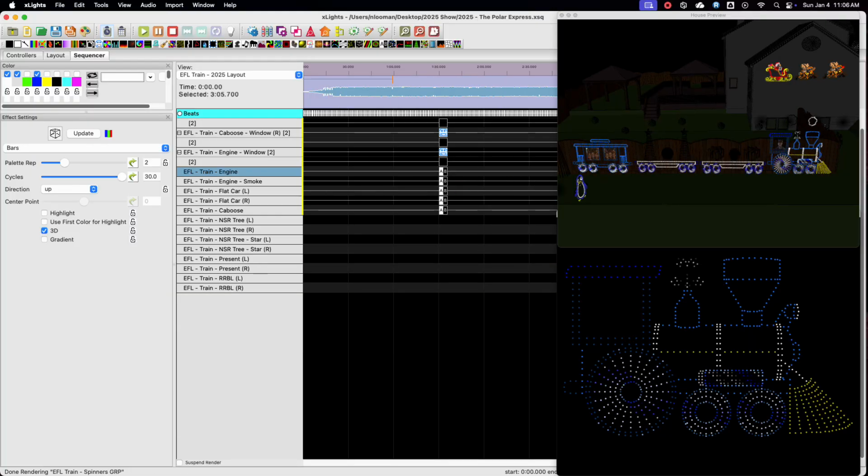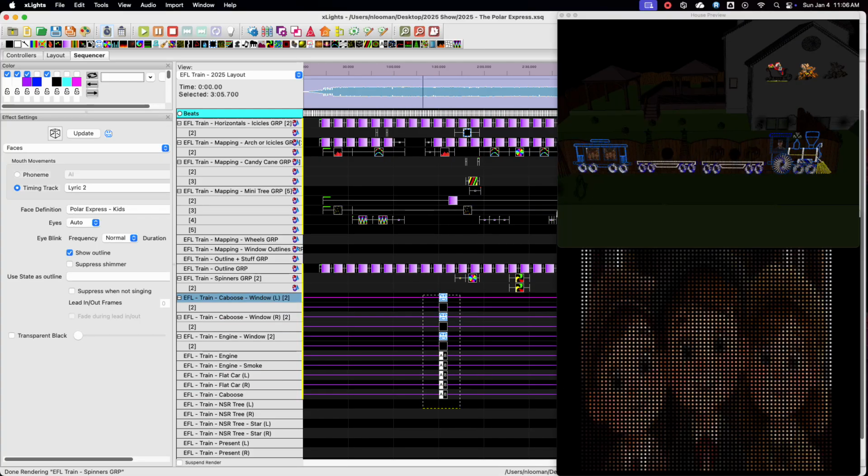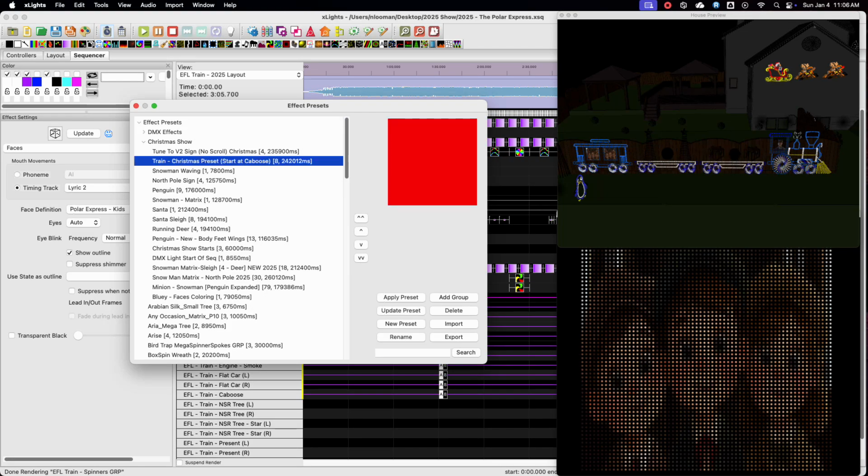The sequences where the train is just in the background, what I did was I highlighted all this because this is kind of my standard for the train. And then I went into my preview effects and I just made a train. So I notate that it starts at the caboose and then goes down. It's 8. So I literally just paste it. It sets all my effects for me.